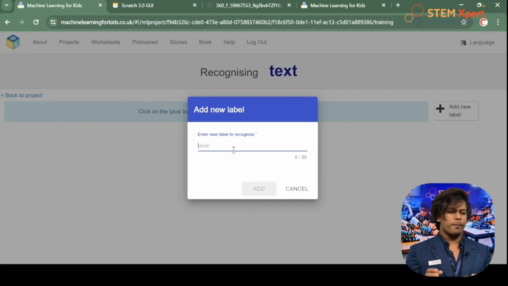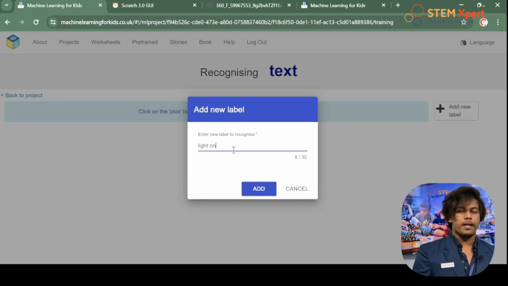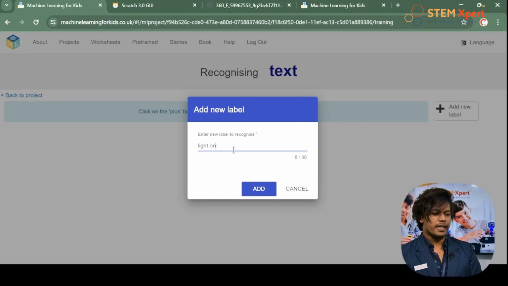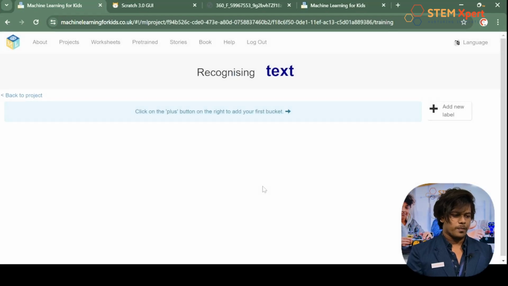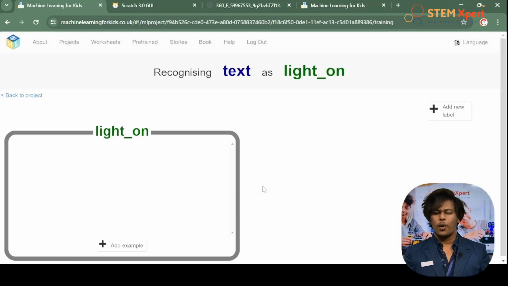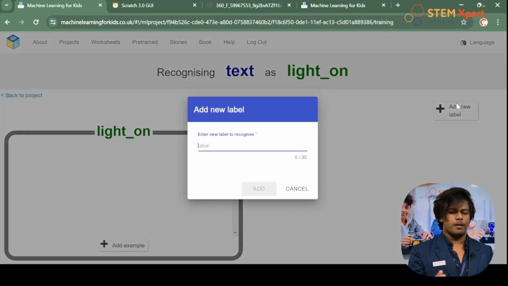So here I'm going to make light on bucket. So here I'm going to type light on. So everyone has to do the same. Everyone has to type light on over there and just click add option. Wow, did you see that? Over there you can see a box, right? Just imagine it's a bucket. So over there you can see a bucket which says light on. So same as this, we need to create another bucket, and that is light off. So just click on the option again and yeah, what should I type?